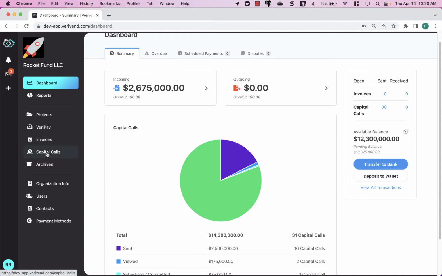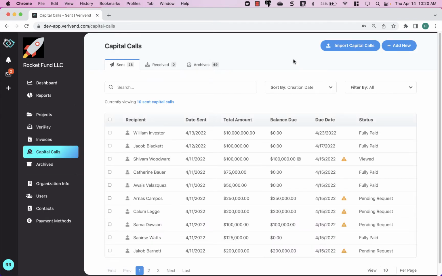To get capital calls in, I'm going to go over on the left-hand side navigation and click on capital calls. There are two ways to get capital calls into Verivend. I can click on the add new button in the upper right-hand corner and add them one by one. But let's do something a little bit more at scale. Let's import a capital call file with 50 capital calls that total $40 million.